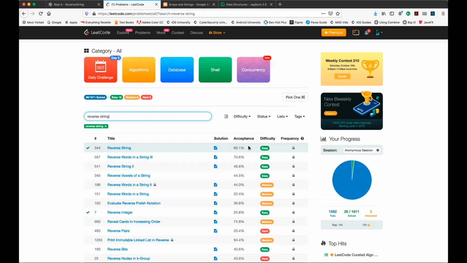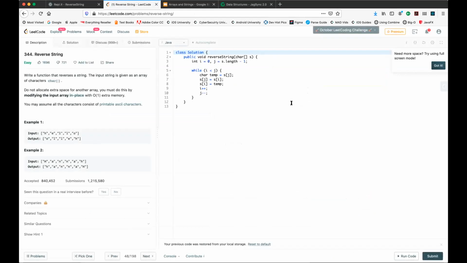Of the times it's been tried to be solved, 69.1% have been successful in solving it. And the other 38.9% of the time when people have submitted their answer, it's been incorrect. So it's not the easiest of them all, but it's not very difficult, mind you, either. All right, so we're going to click on the reverse string. All right, and this is our first problem.